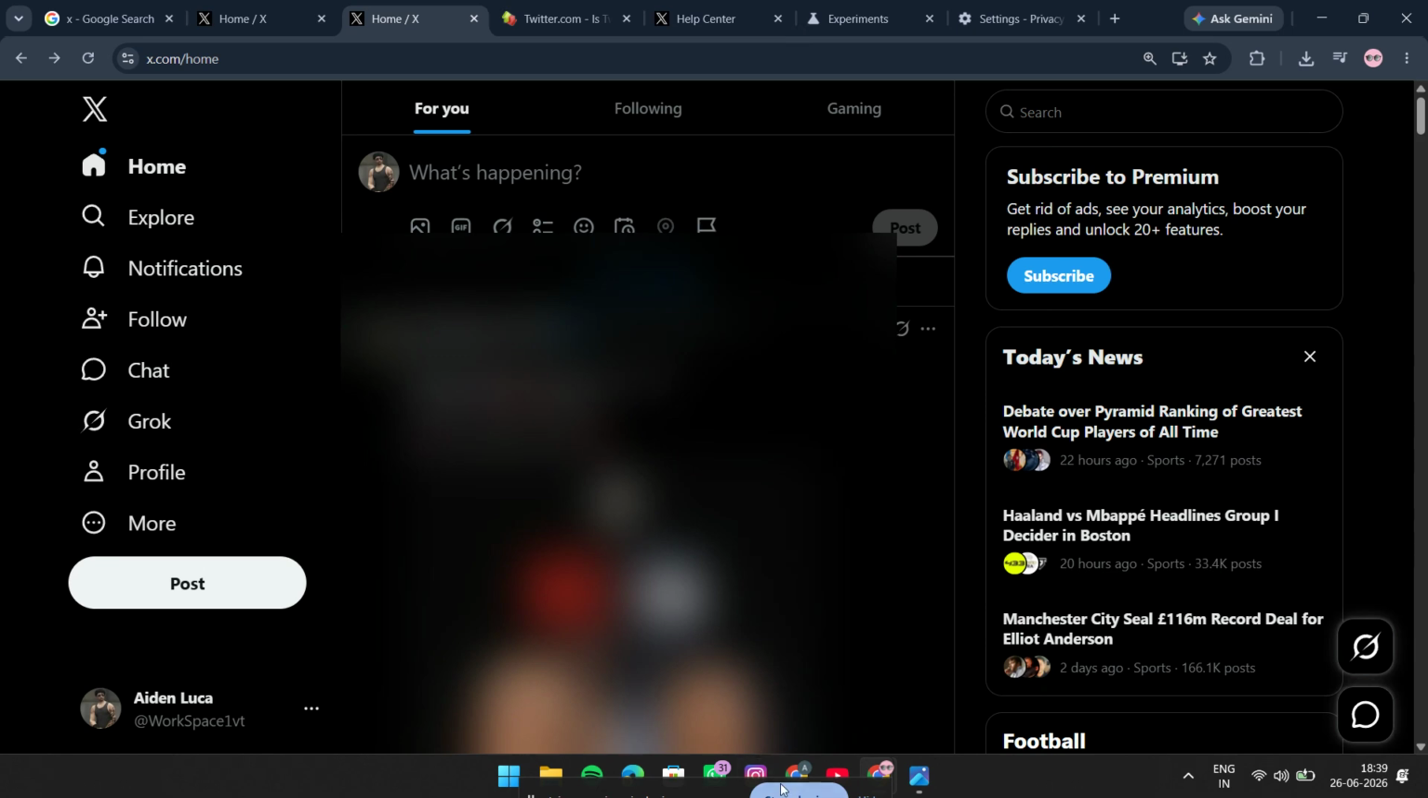So to recap, log out and log back in, click your extension and turn off the ad blocker, then press Ctrl+Shift+Delete and clear cookies and cache. Hopefully one of those fixes gets you back into X without the error.